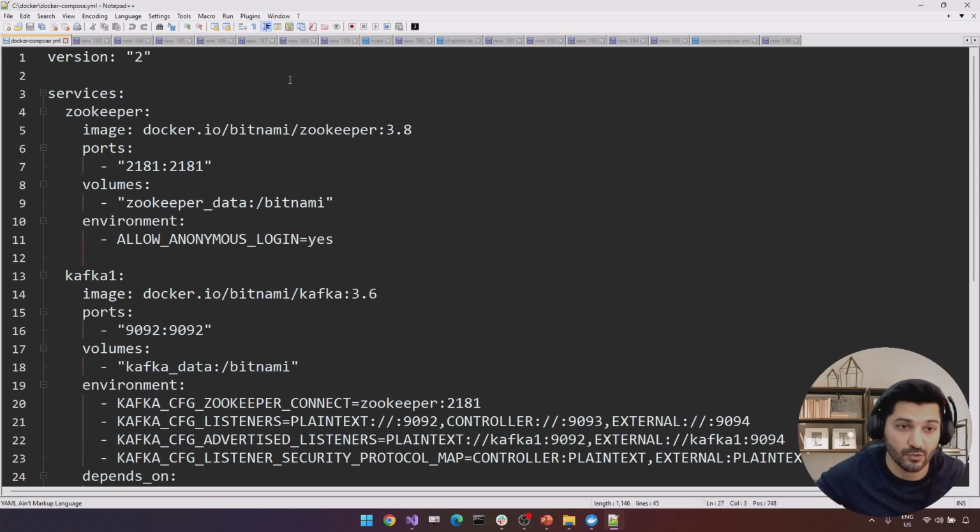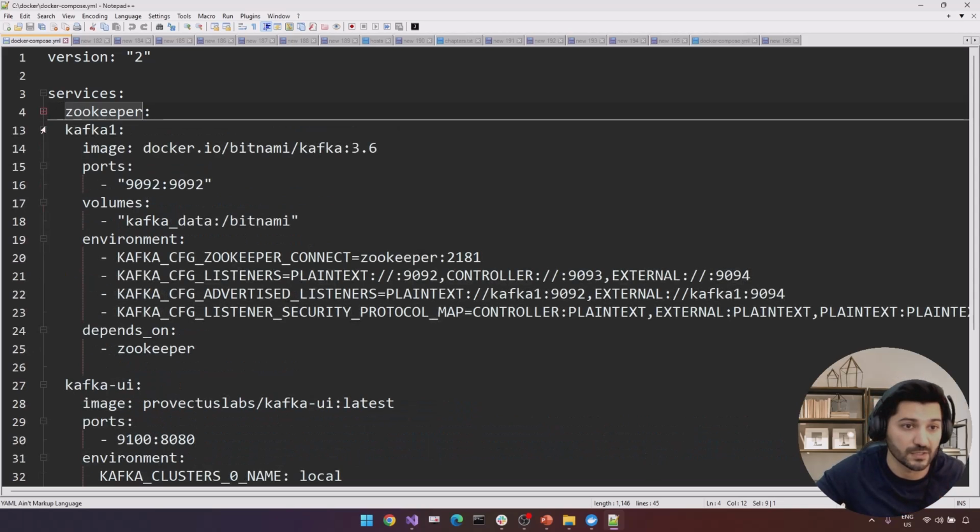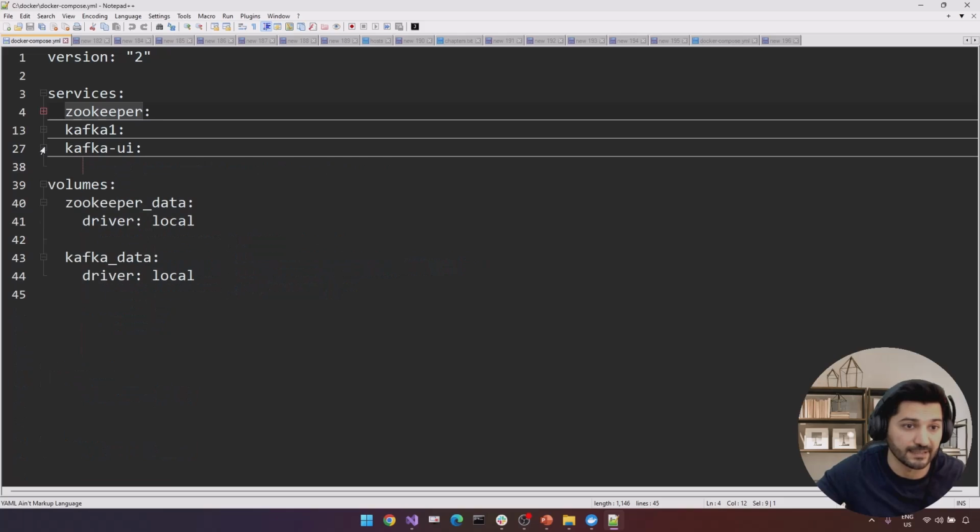Okay, for the services, Docker Compose consists of multiple services. These services are actually some executable files, just applications in our case. For example, right now we have three services in our Docker Compose file. This is our Zookeeper, Kafka, and Kafka UI.